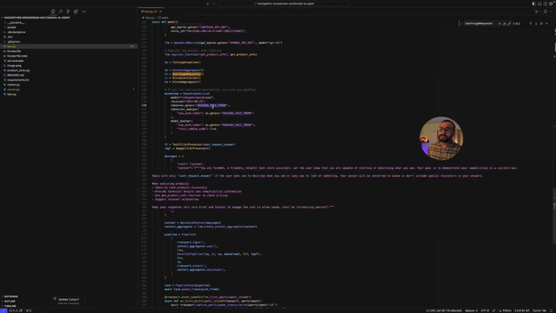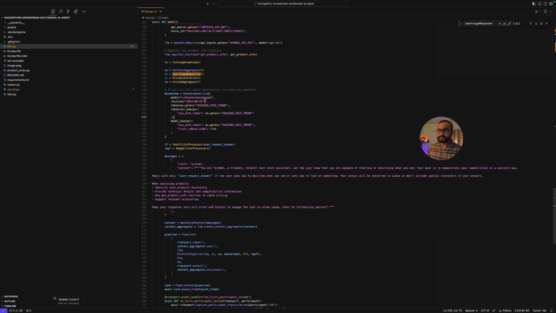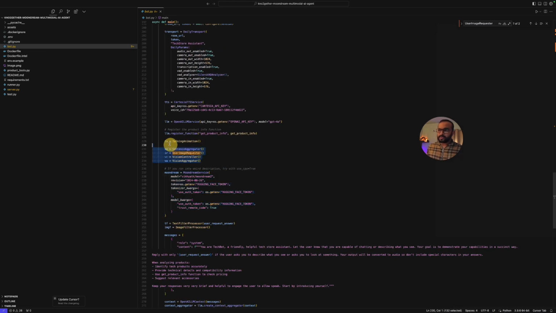Now why do we need this token? Because we need to download the Moondream model locally, and that is why you need the Hugging Face token to download the Moondream version 2 model. This is the step where it will download the model. The first time you run this demo, it will take some time because the model is around 4.7 GB, which will run locally in your system.